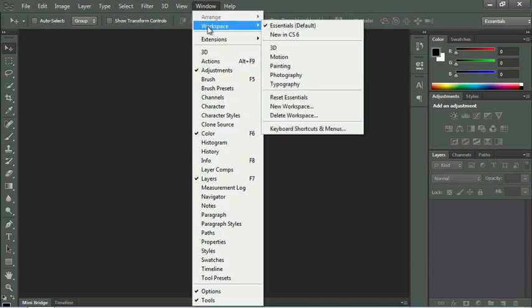You'll notice because of the arrow next to Workspace, we have a submenu. The Workspace submenu shows us a variety of pre-designed workspaces. You'll notice the check mark is next to Essentials. That's the workspace we've been working in. You'll also see it says Default next to it.